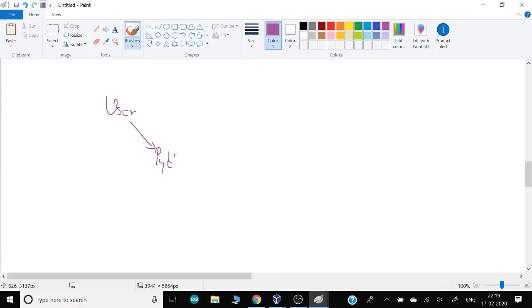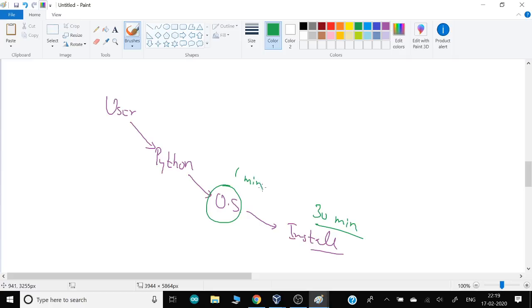As a user, if you want to do something in Python as a language, for working in Python you need the operating system. And for having the operating system, you have to install it. And technically, guys, if you ever install any operating system like Red Hat or Windows, it takes somewhere around 30 minutes to install. Then you start your operating system, maybe 1 minute to start it, maybe 5 seconds to log into the operating system. Then you start doing Python code, and as a user, you can use your operating system.